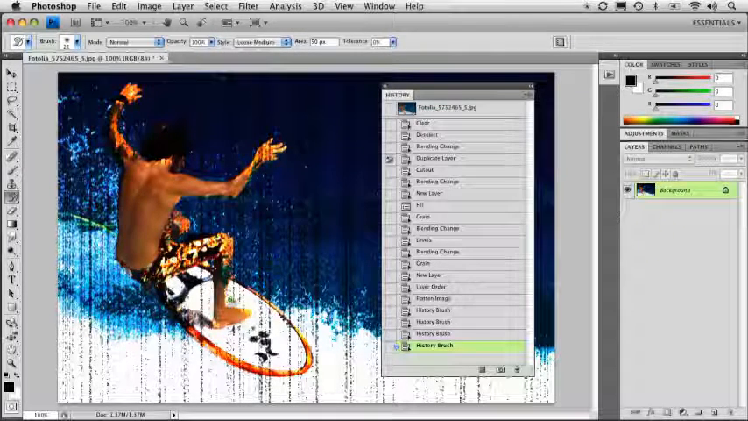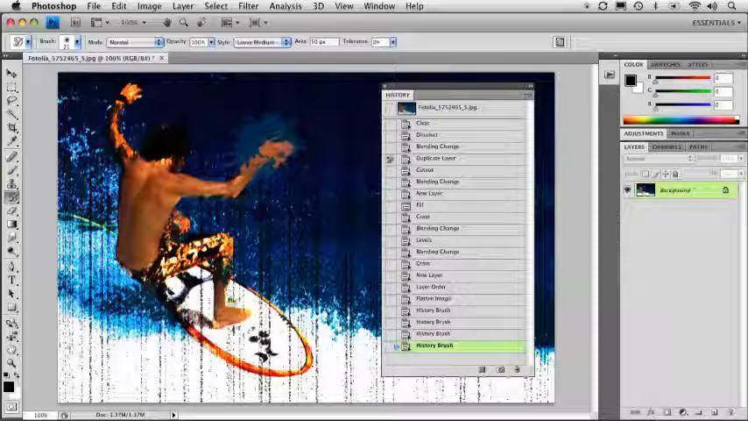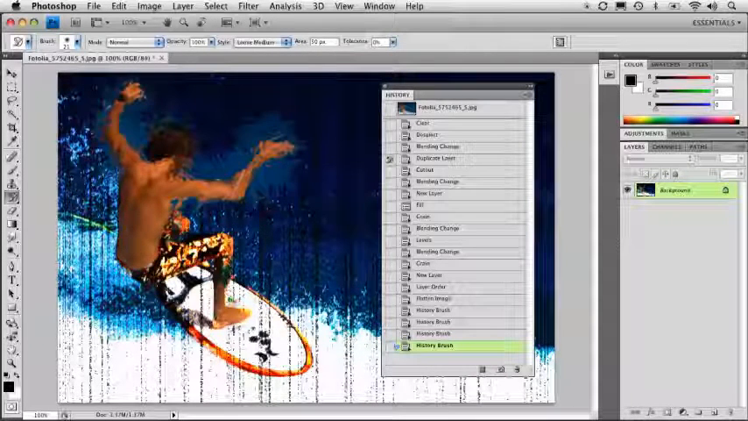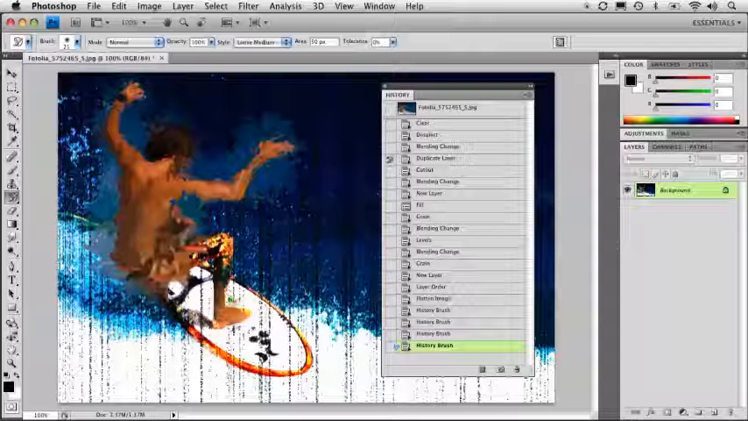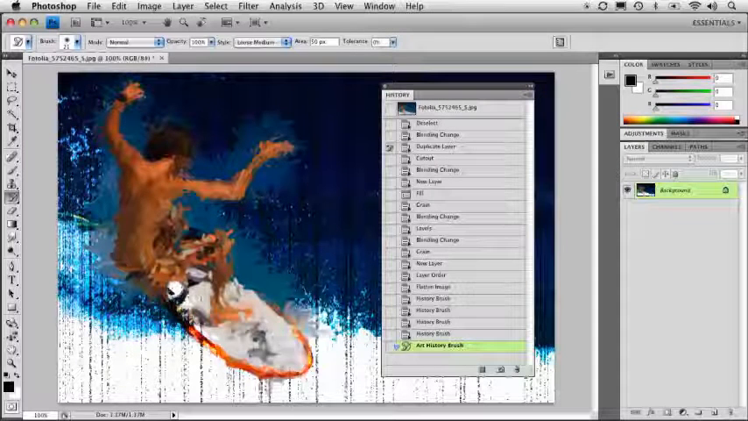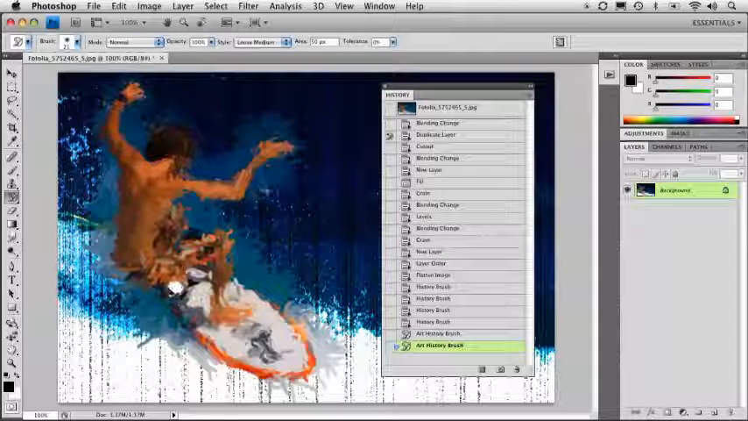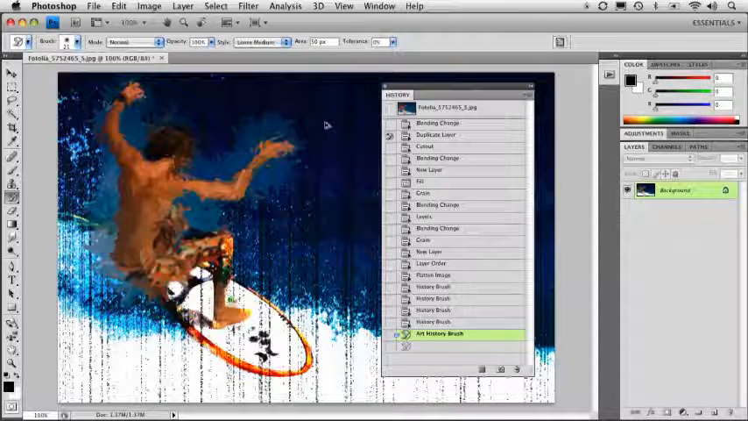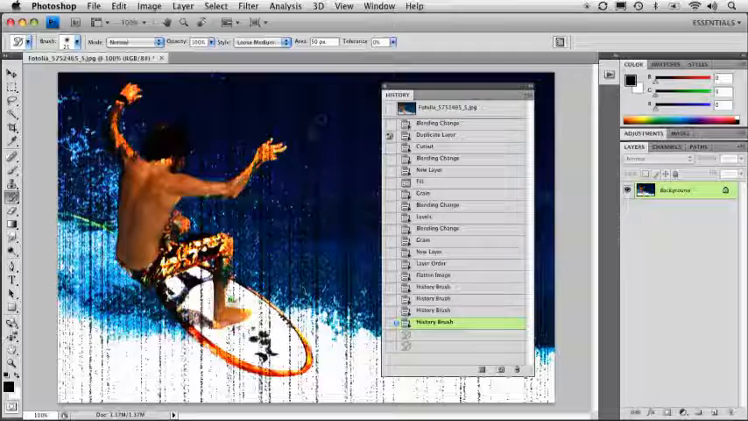But just to give you an idea, if I select a certain feature and just start painting back, it's referencing a history state, but painting it in a very painterly fashion, you see, and hence the name art history, or art history brush, rather. So it brings it back, and it gives me a very unique effect. With a little bit of experimentation, you can come up with some very unique techniques there. But that's the art brush and the art history brush.